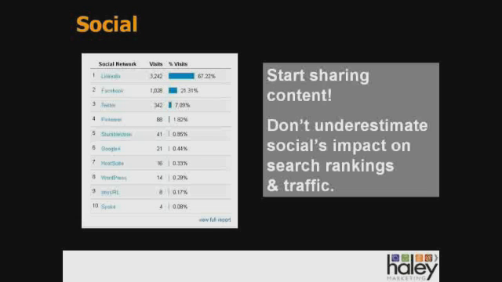But the other benefit is that social media has a direct impact on search engine rankings. And I'm going to tell you now, if you want to rank well in search engines, you cannot ignore social media. You need to be active on social media. It's having more and more influence on search engine results.